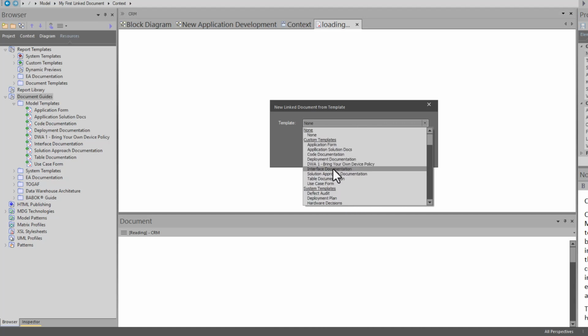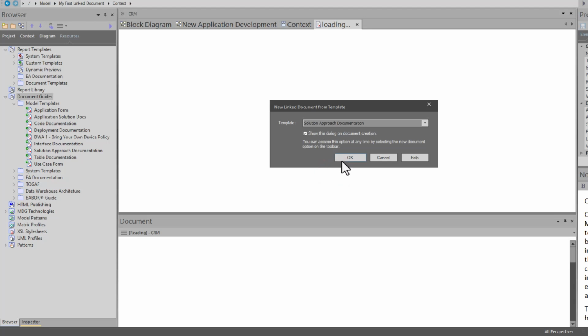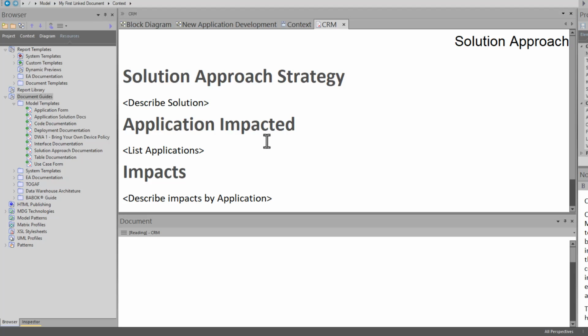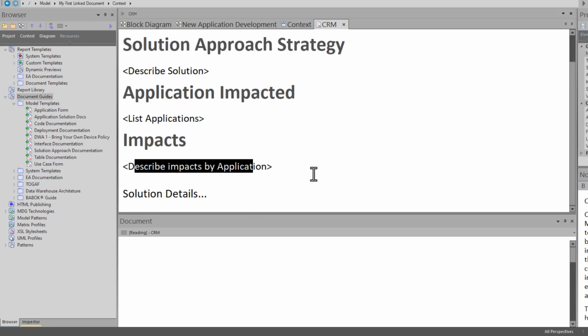Let's go ahead, and for this element we created a custom template. So we're going to select it and then apply. And here we go. We have a blank template that's populated and formatted in a way that tells the user, hey, describe the solution here, list the applications, and describe the impacts of the applications. Pretty short and sweet, and you can add solution details underneath.